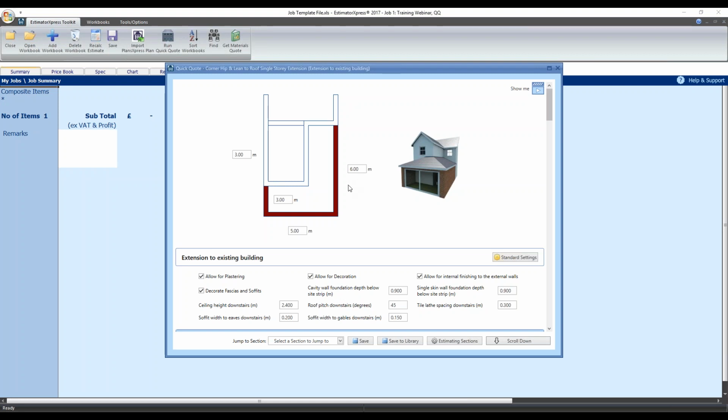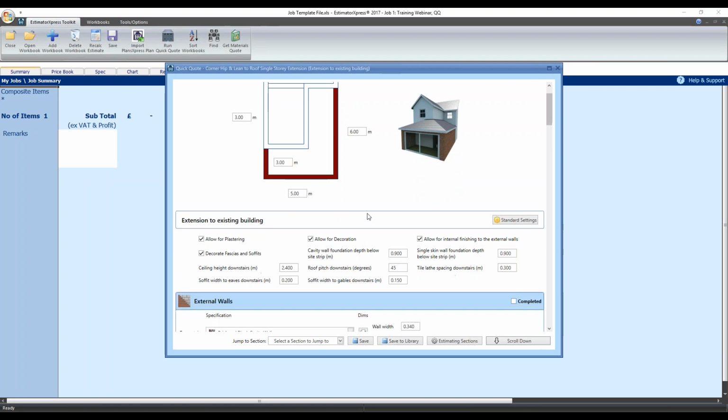Now with these key bits of information, I've got the plastering allowance, I've got the brick block allowance, foundations, the floor size, the roof size, and everything just through those few dimensions. This is controlled here by extension to existing building. I can allow for the plastering, I can allow to decorate fascias and soffits, I can allow for the decoration, and allow for internal finishes to the external walls. I also have a bit more refinement here, such as the ceiling heights I can change, soffit eaves, cavity wall, foundation depth below site strip, so 900. So this will start affecting workbooks as they're imported here.